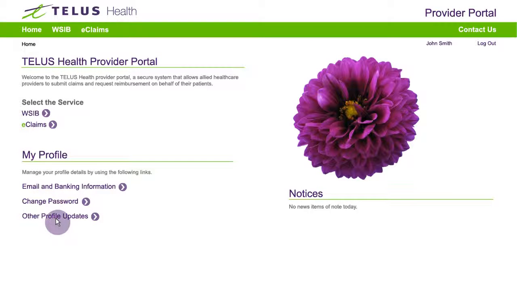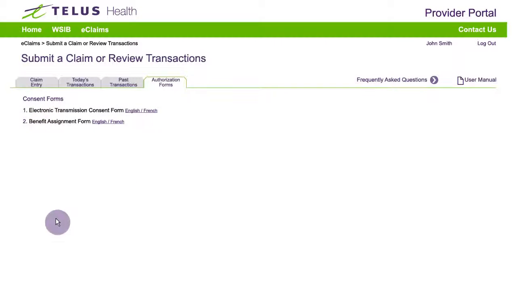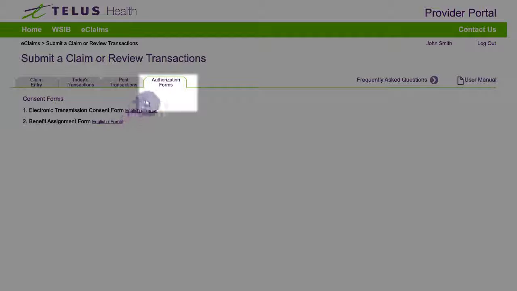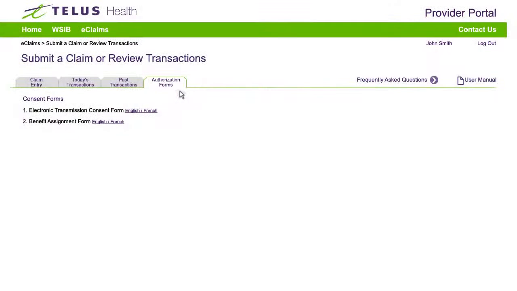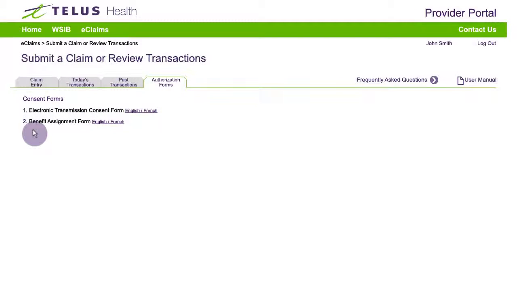Finally, before submitting claims, it is important to get your patient's authorization to submit claims electronically and to receive payment from the insurers. You will find authorization forms in the eClaims section under the 4th tab. These forms must be signed once unless there is a change in your patient's contact information. You must keep these documents in your patient's file.